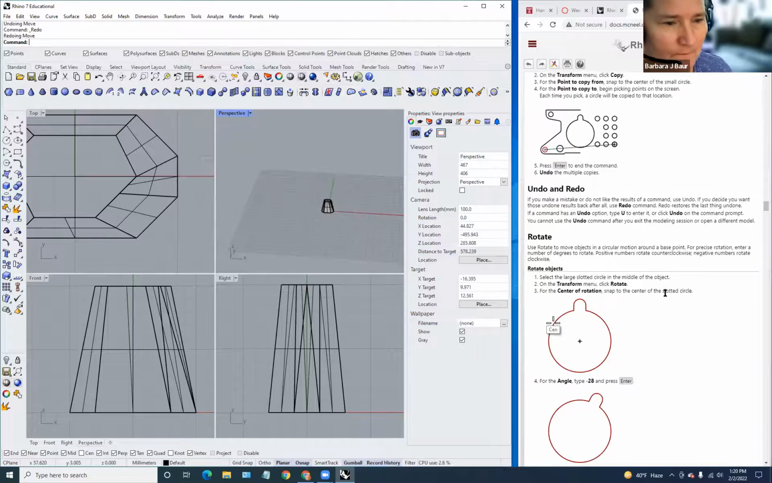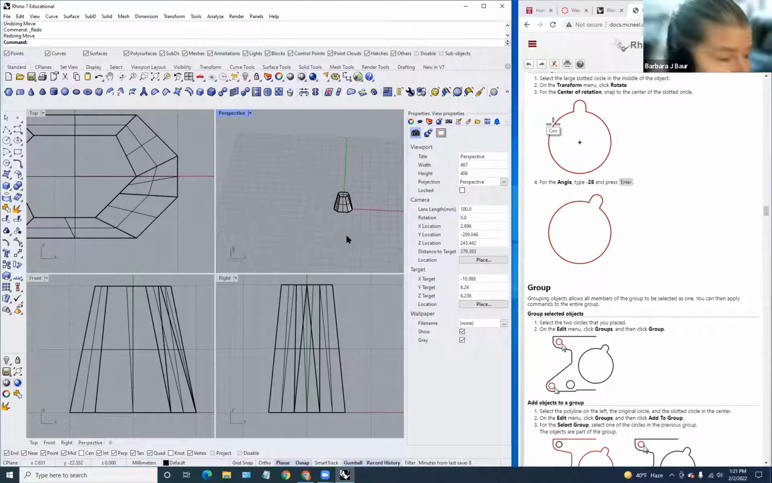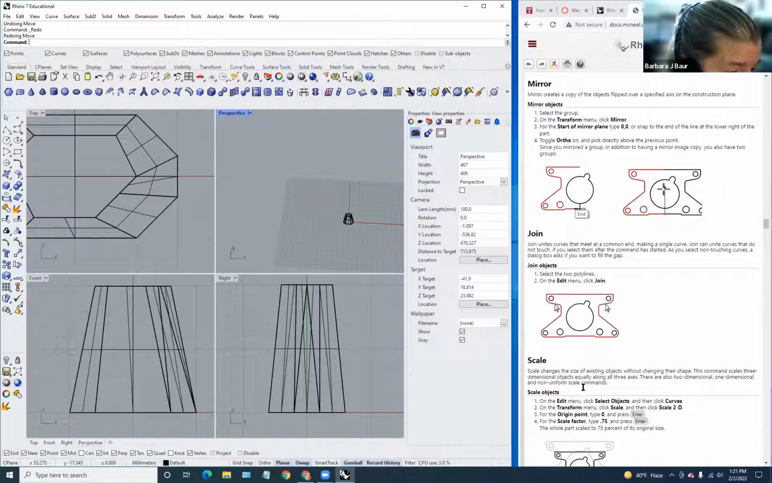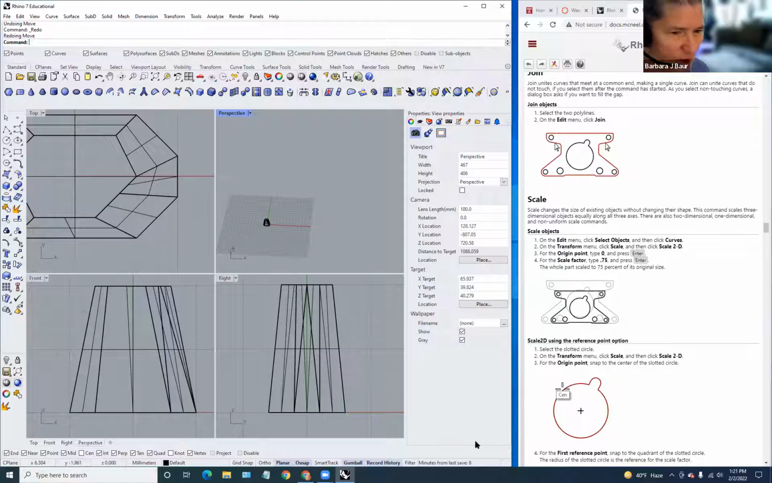Okay. Rotate is another thing, and rotate is really cool because you can also create copies of something as you rotate. That's important to keep in mind. Mirror, join, I've been showing you guys that. Scale is another one. And this is where you begin to realize how important it is to have your O-snaps on.